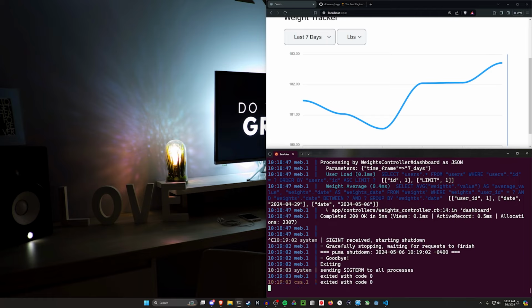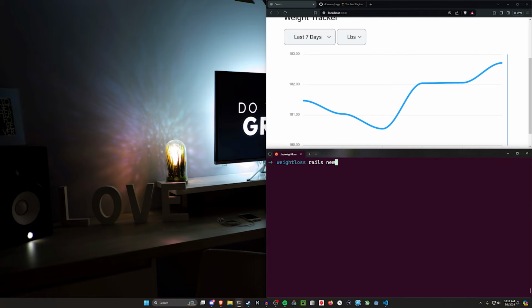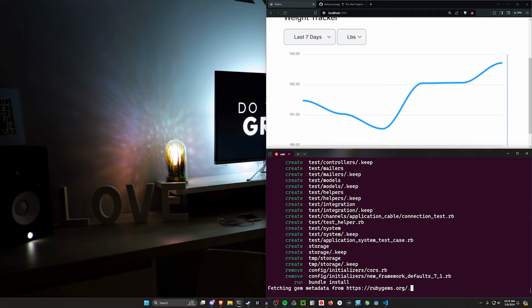So I'm going to stop the server, cd out of here, do a rails new with -c tailwind because we're using Tailwind. Need to use chruby again. And then we can do this. I really need to switch over to asdf.